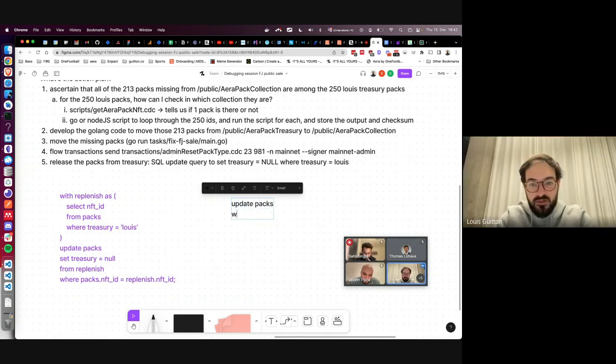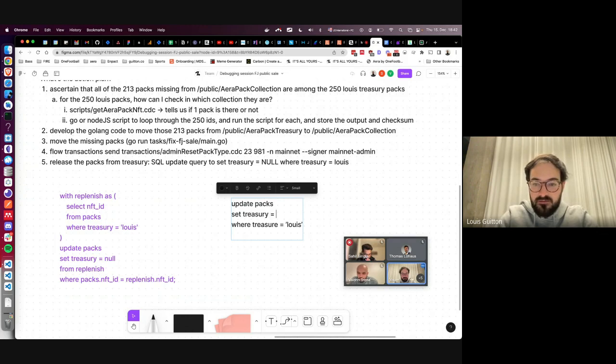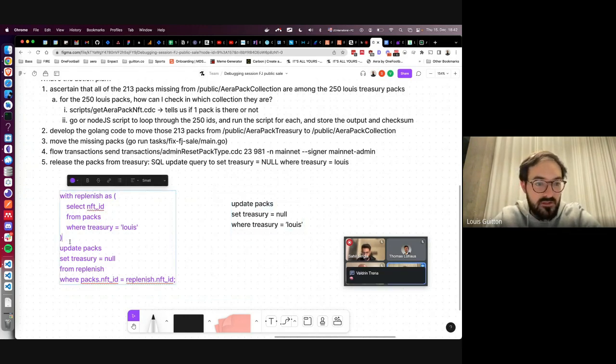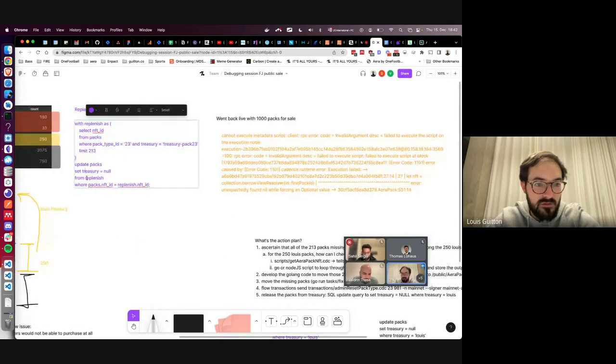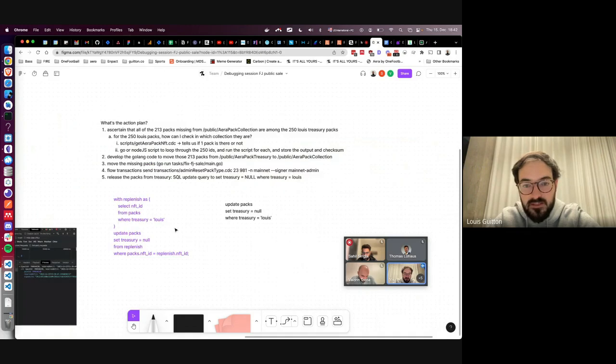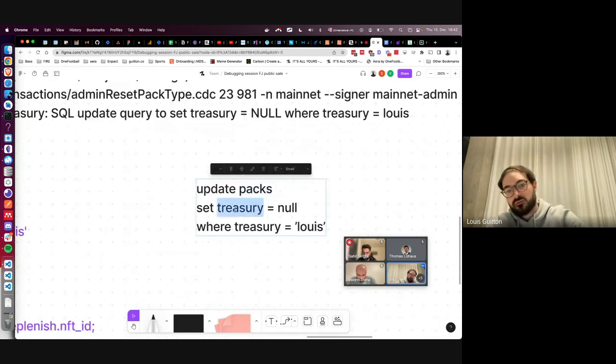You update packs where treasury equal to Louis, right? And you set treasury equal null where treasury is Louis. Because you're running an update query directly, you don't need to run a select only when you have more complex things to do, like for example a limit. The problem of running the CTE here is that then you need to do the join between the packs table and your CTE. So it's just more work for nothing. And here we know that we can directly update in packs. You set treasury null where treasury is Louis.